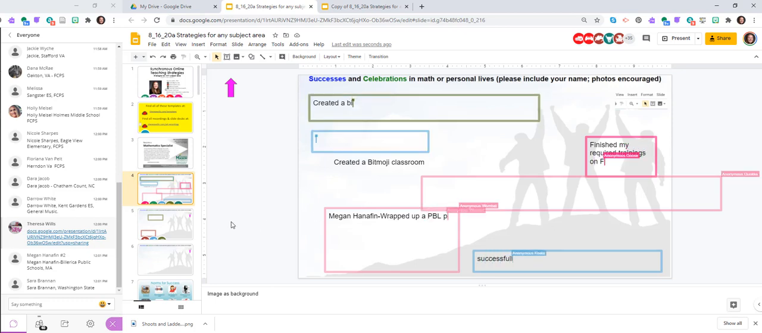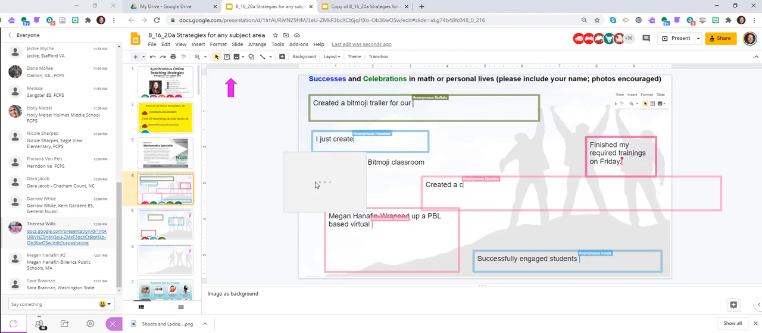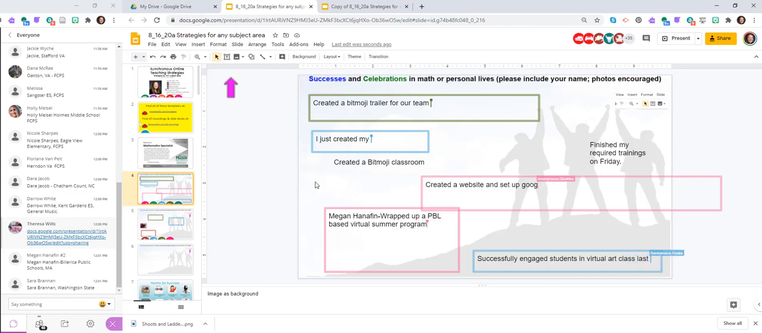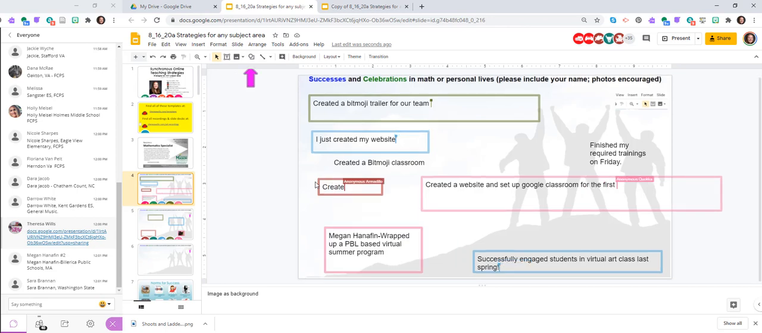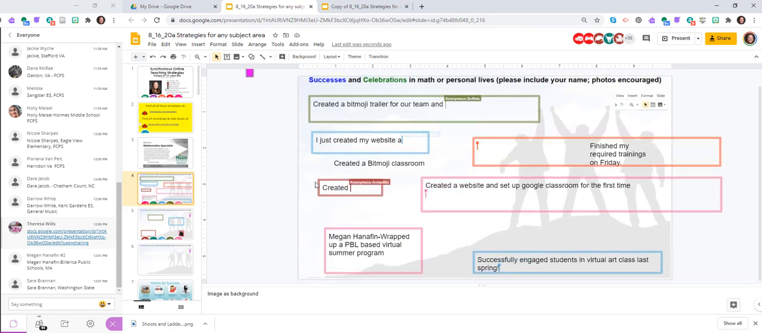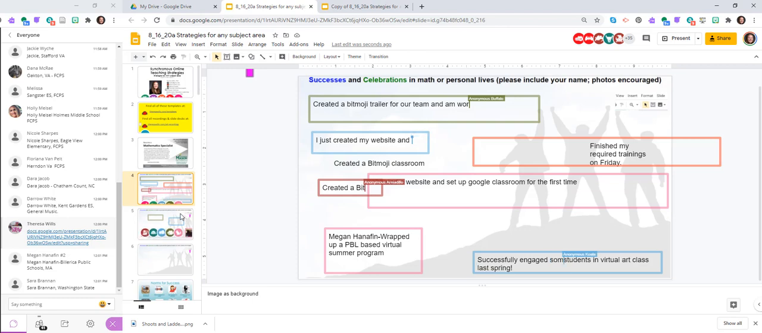And I can see that somebody wrote on here that they've created a Bitmoji classroom. And I know for many of us, it's very therapeutic to make that Bitmoji classroom. It kind of takes the place of that amazing bulletin board that we may have wanted to create. And so whoever wrote that, what was special about making your Bitmoji classroom?